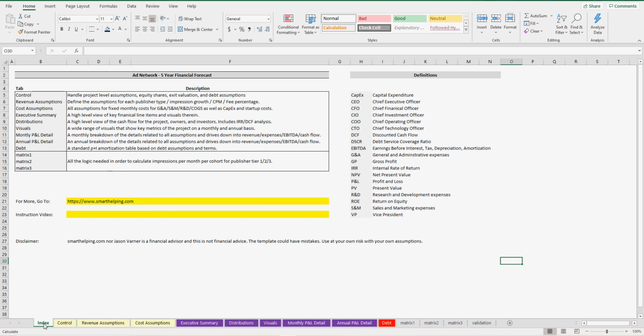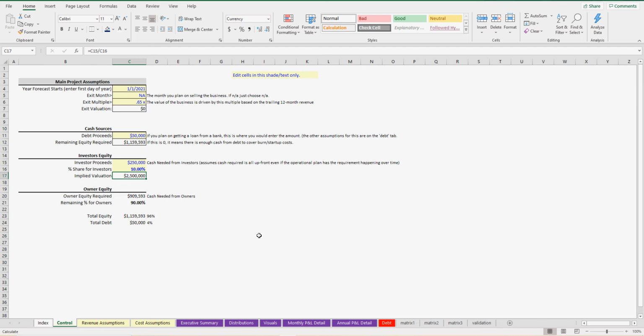So we start with the index tab. This just has a list of each tab, a description of the tab, and then you got some definitions over here. If we go to our first main assumption tab, the control tab, this is where you're going to define the year that your forecast should start, and you'll put that right up in this box C4. You'll put the first day of the year you plan on starting, so 1/1 and then whatever year. Exit month if necessary. So you could pick any month in the 5-year forecast or choose NA to not have an exit.